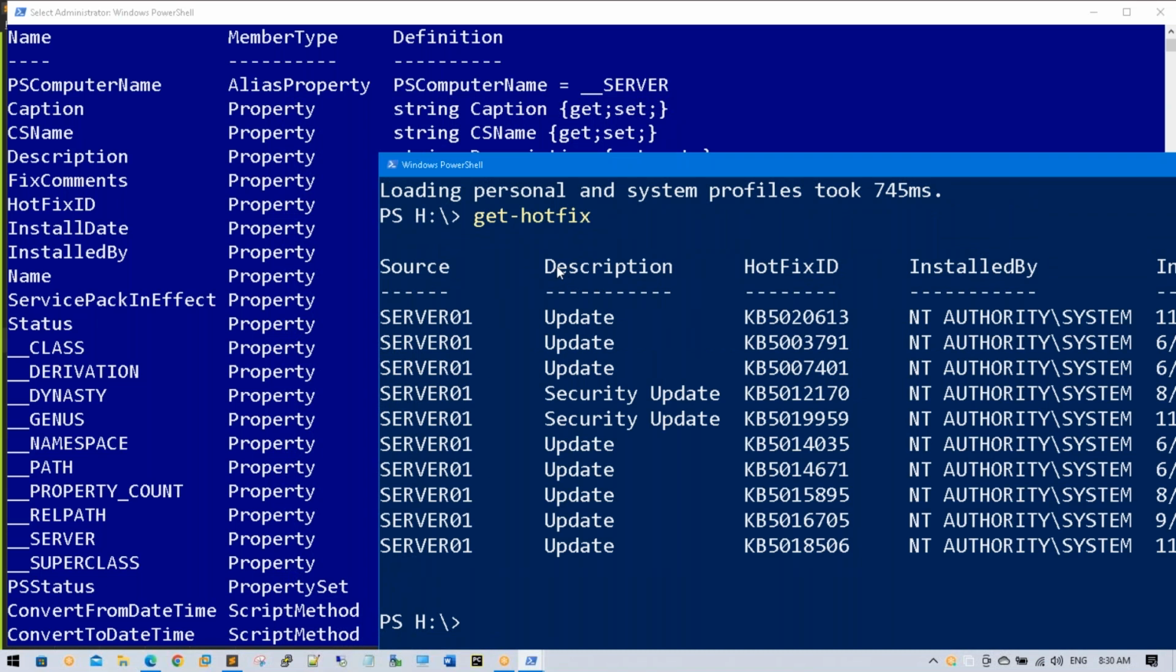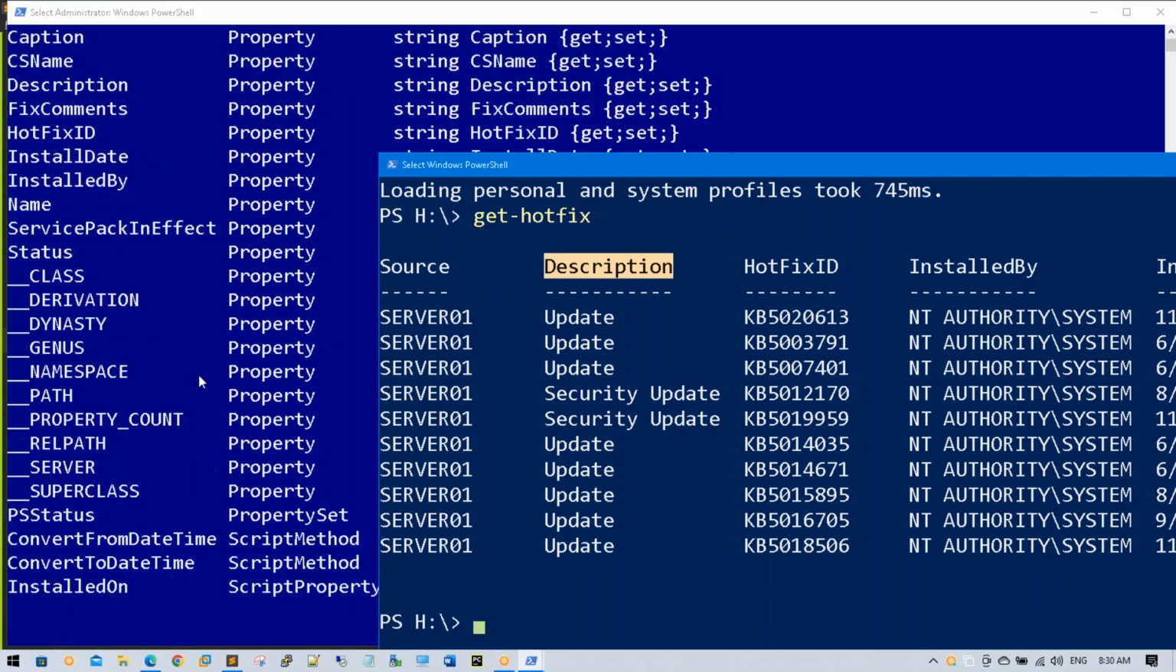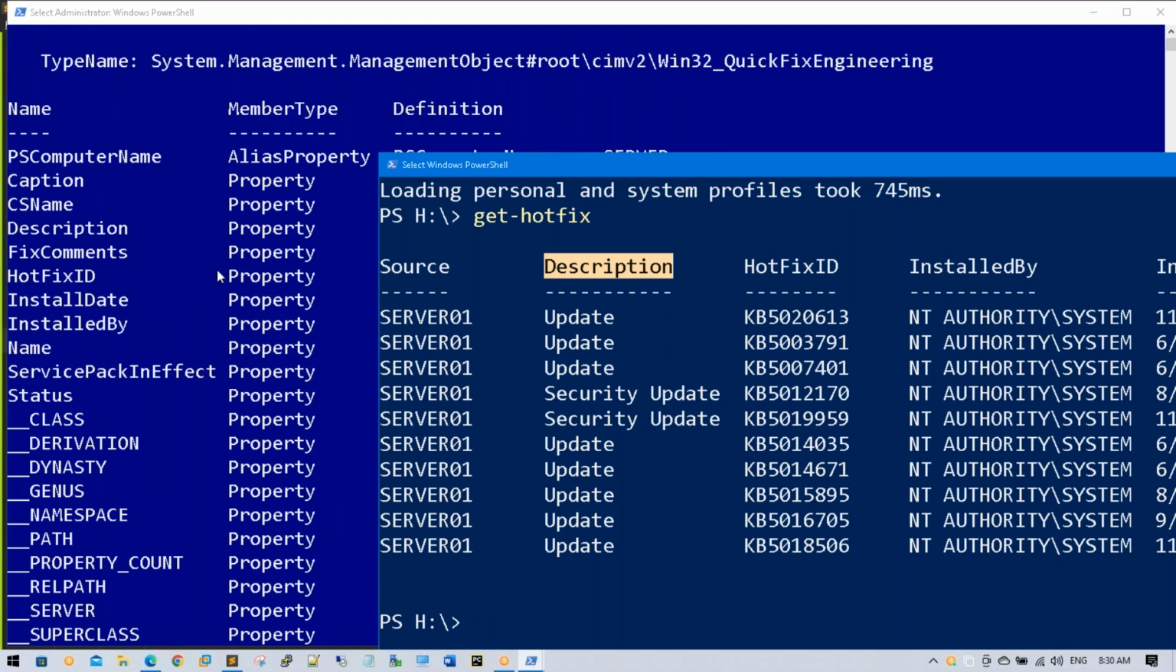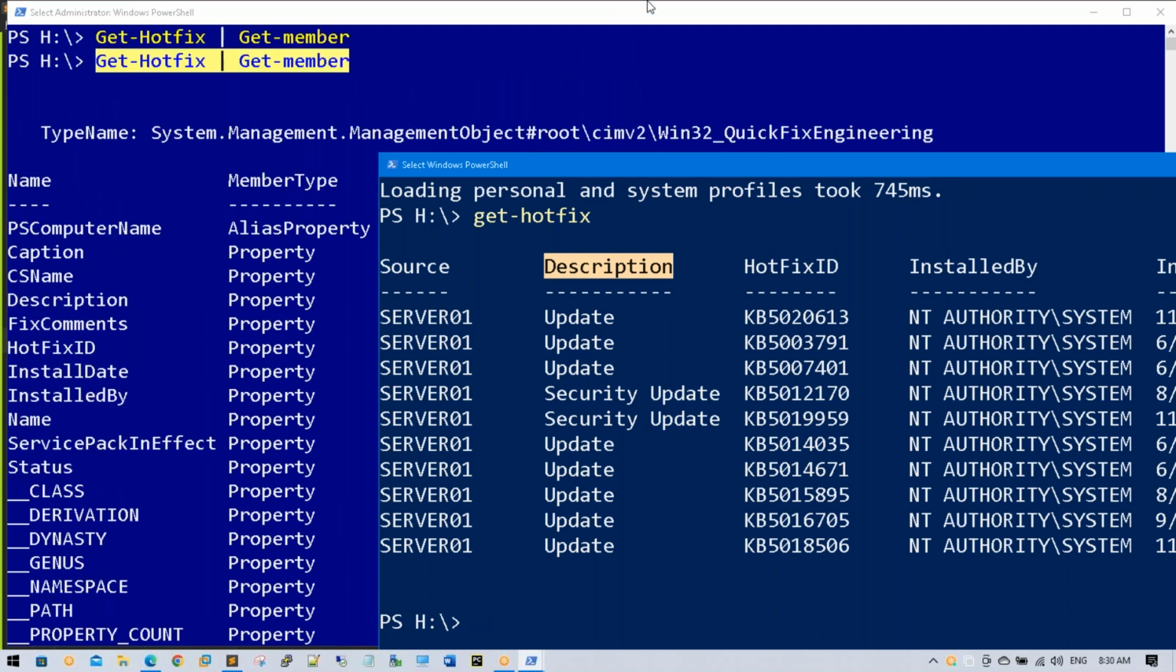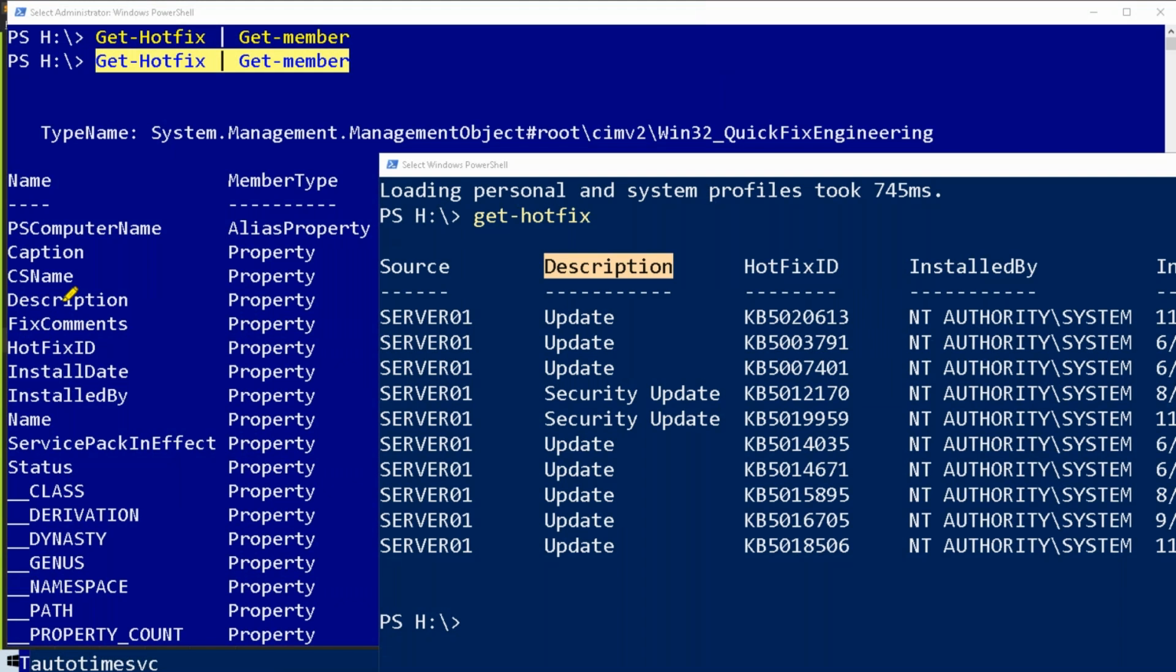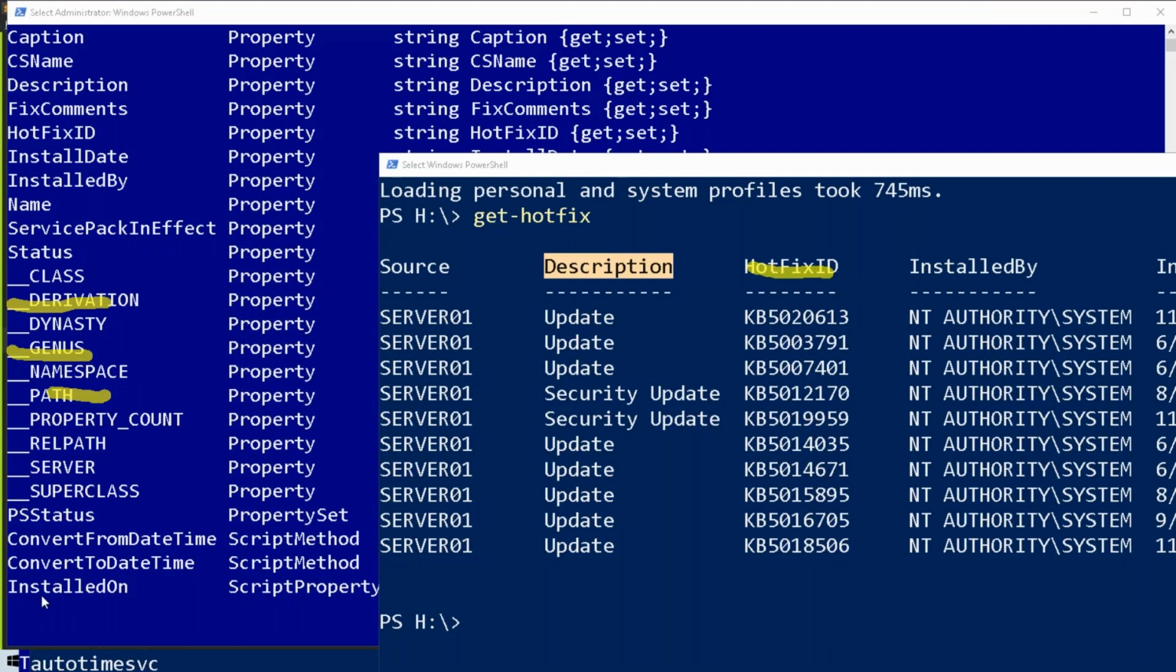Source is there. Okay, come to description. Description property name is there. Description is there. It's Get-Hotfix only, sir. Yes. And HotFixID is there. Installed by and installed on are also there at last.